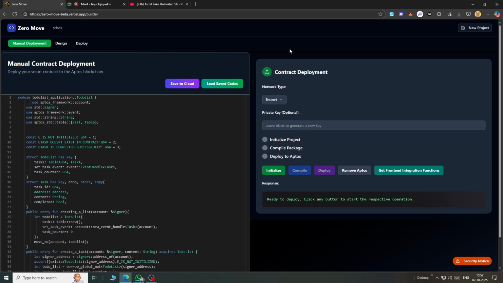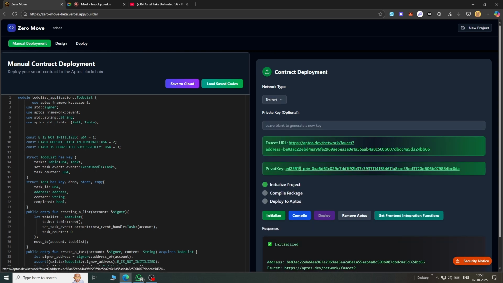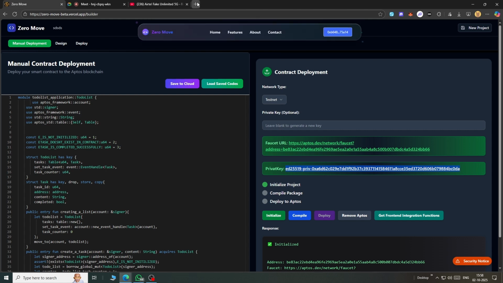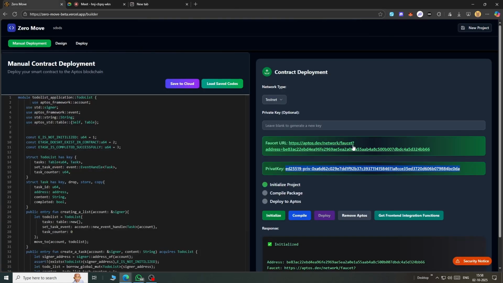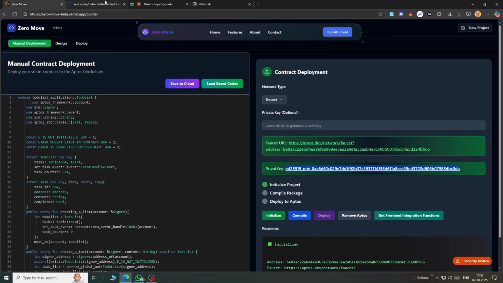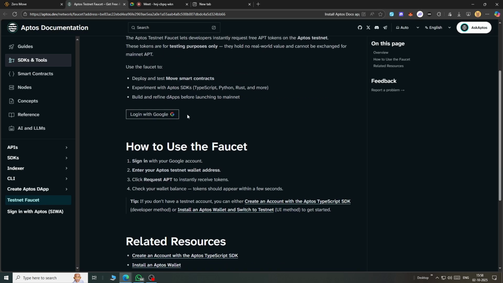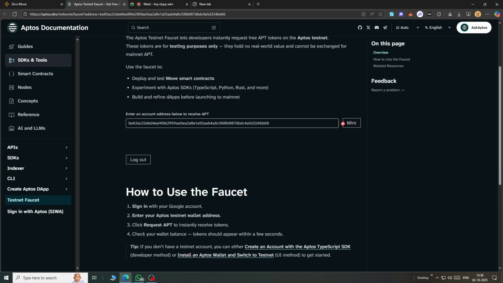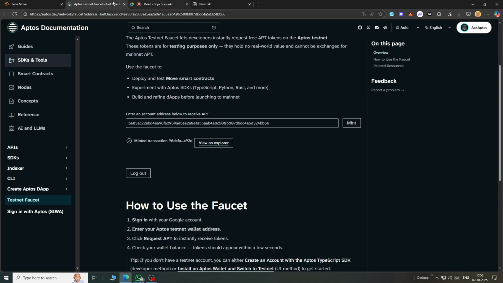For the contract deployment, we will either initialize a new system from our system only, or if we have a private key of our own, we will just set it up here, and it will create the environment based on your private key. Right. So for now, let's initialize a new one. I will initialize it. Right. It has given me a faucet URL and a private key. I can save this private key for further use. I will just copy it and keep it here. And I will use this faucet link to mint some tokens so that I can show it to you by deploying it. I will just mint some APT in testnet. It has been minted, right?